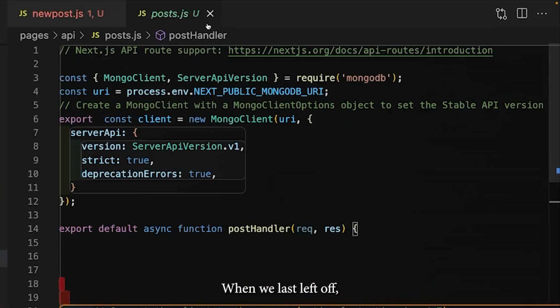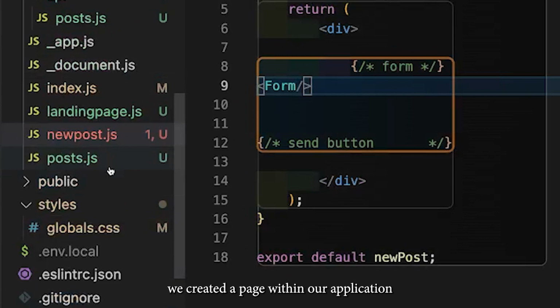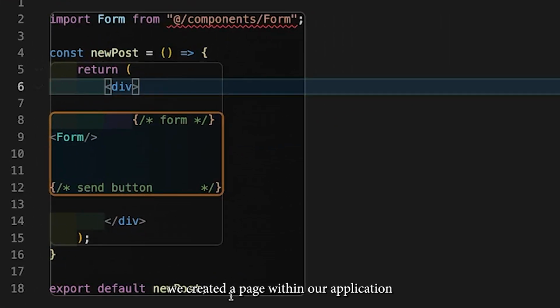Full Stack, and when we last left off, we created a page within our application that allows us to create a post that we can now post new information to our MongoDB database. So let's look at that in action.